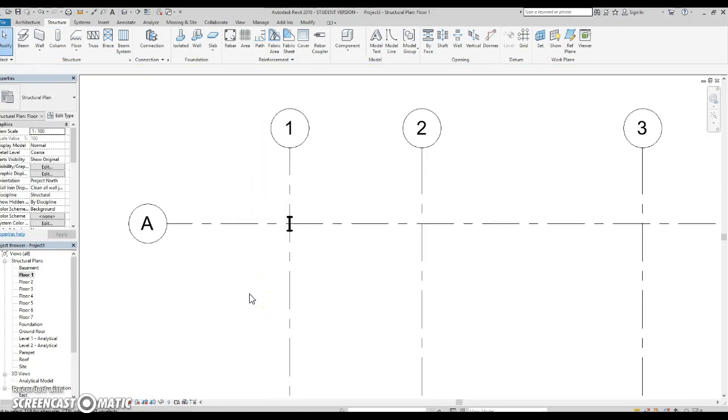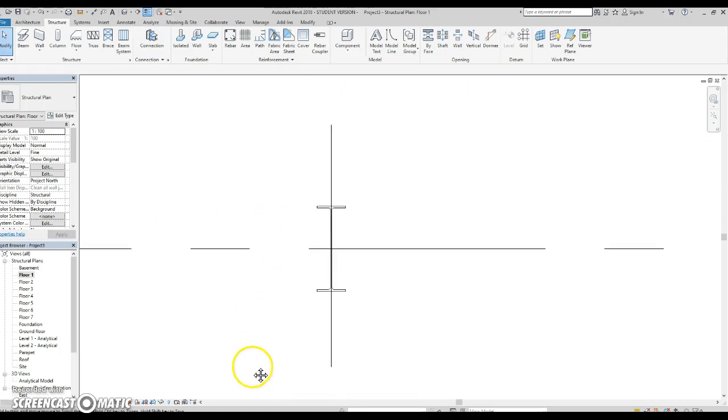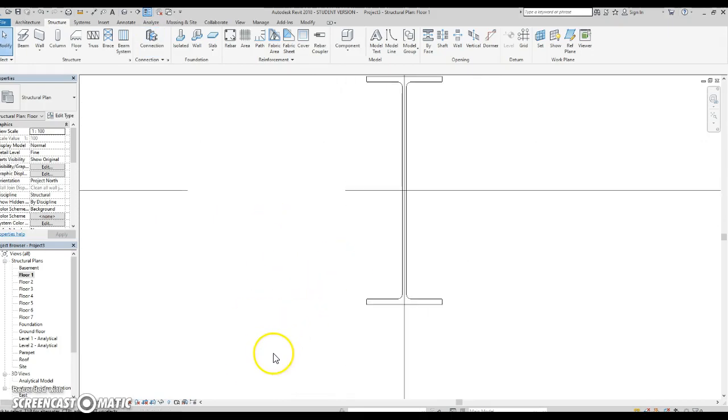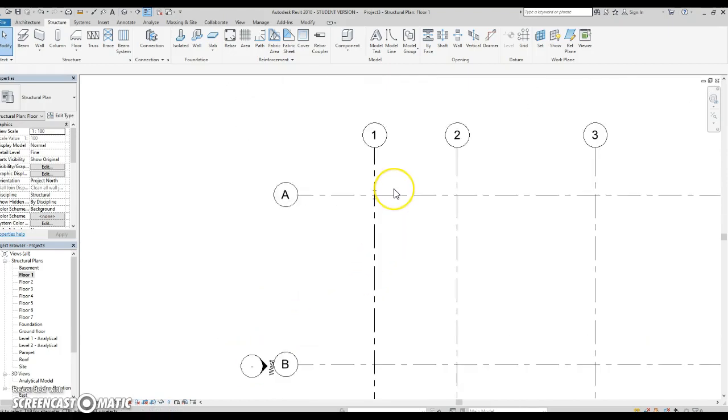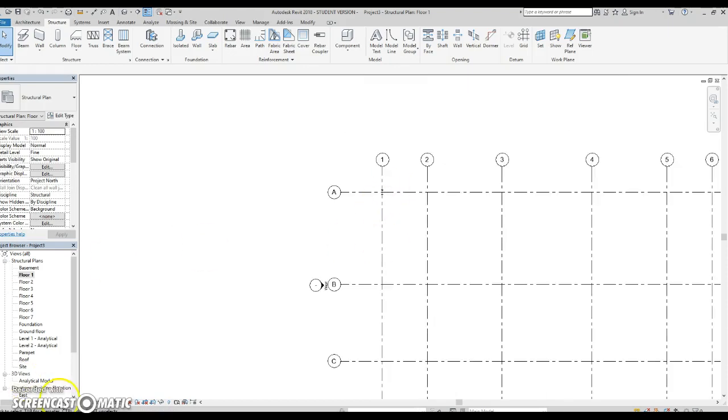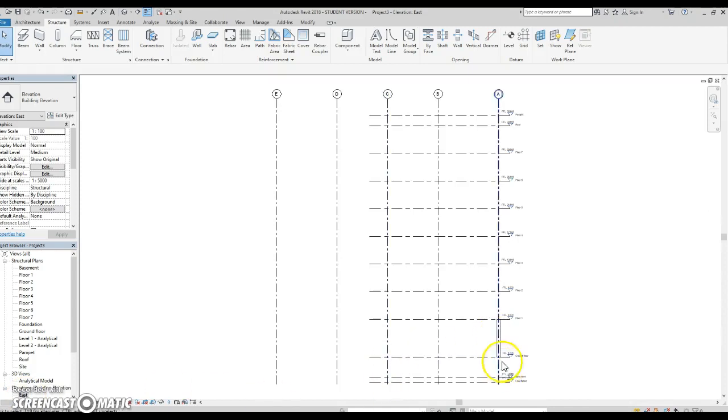You can view this column. Here at the bottom of the screen, you can change the detail level to fine, and here click on the thin lines, and you can see the actual shape of your column in the plan. You can view the column also in the elevation. Any elevation will do. East. So here is the column. It's between ground and first floor at the grid intersection A1.